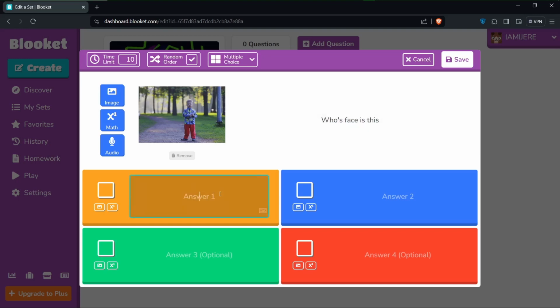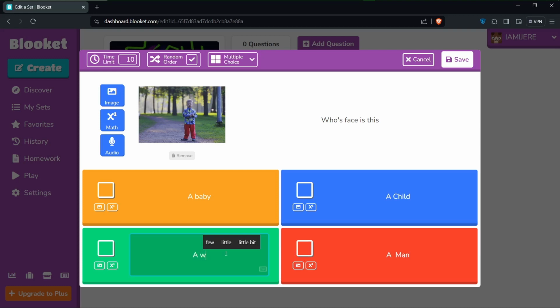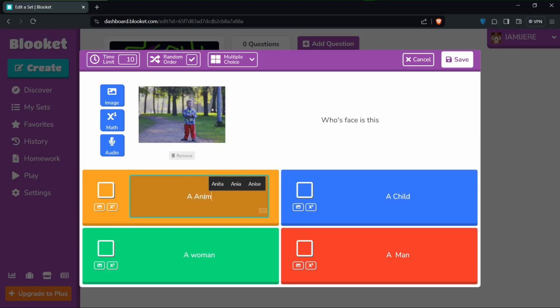I could say answer 1, a baby. A child, a man, and a woman. Yeah, that looks like it would work. So I think I'll just put an animal right here, an animal. Right, so hopefully this makes sense, and I'll just take this one right here just so you know that this is the right answer.